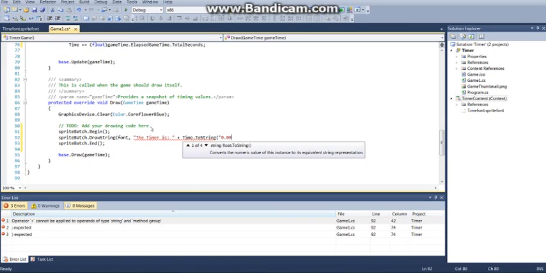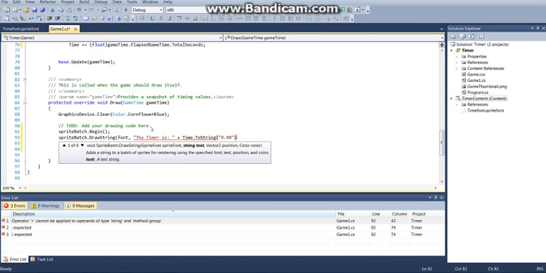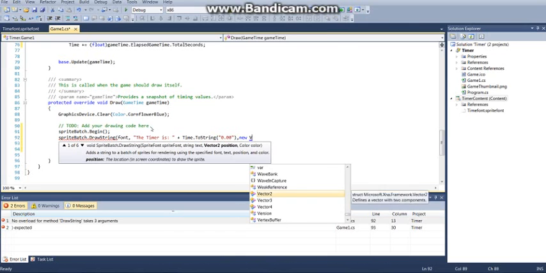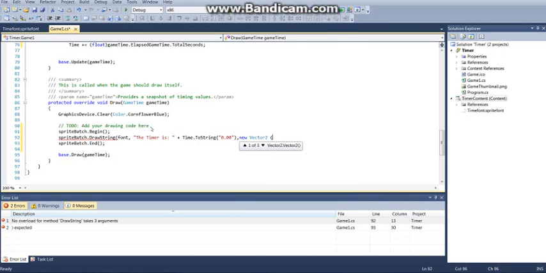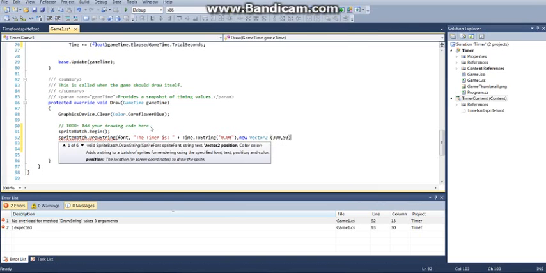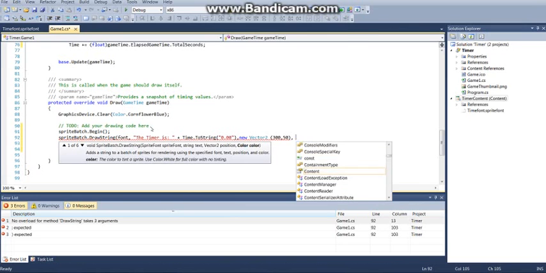0 seconds, and we'll place it out on the screen. We'll place it roughly around there, I think. Okay, fine. And we'll give it a color.